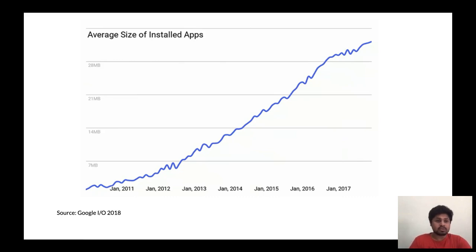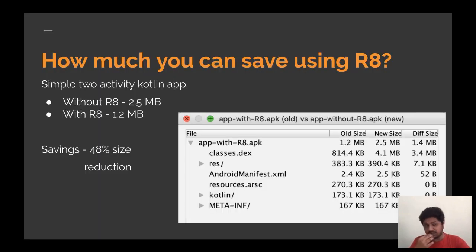Now it comes to how much you can save using R8. Here I have taken an example of a small two-screen application, and you can see the difference straight away. Without R8, the app size is 2.5 MB, and after using R8, the app size got reduced to 1.2 MB. That is around 48% size reduction. But wait, this is not a good example for a real-world app. So let's go to the next slide.